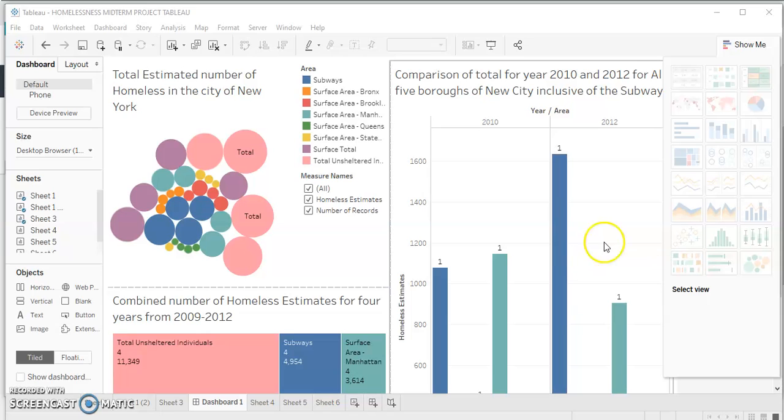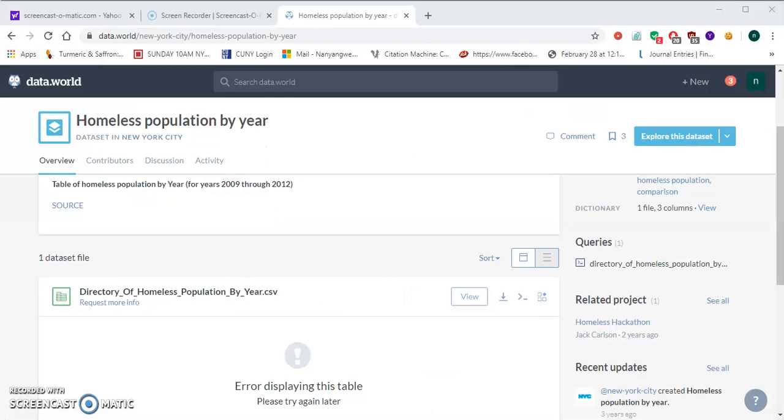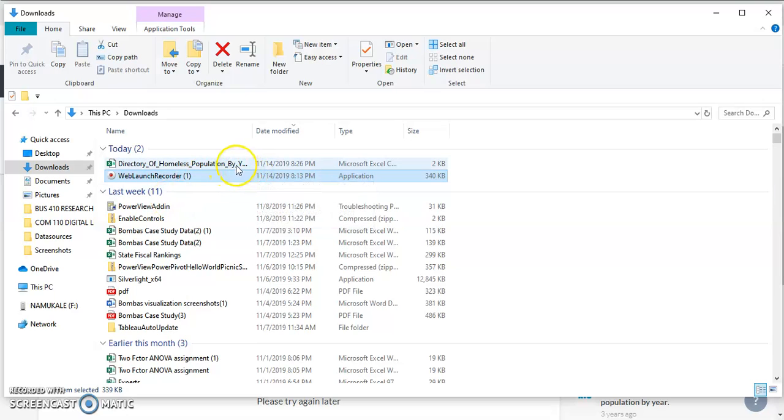I started for the data from Makeover Monday, the website that was given in our course. From there, I was able to find the data set of the homeless population by year in New York City. After that, I clicked on download. The document comes in CSV format, so after I downloaded it, I saved it as an Excel document. This is the document right here saved there.